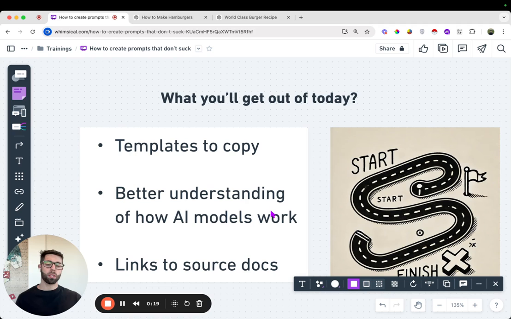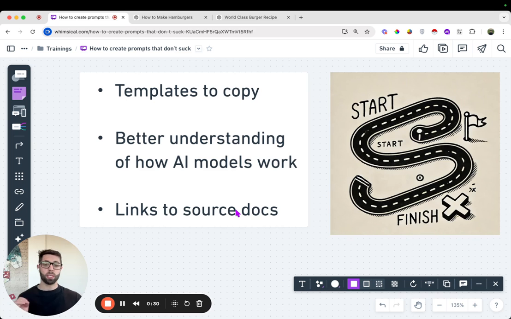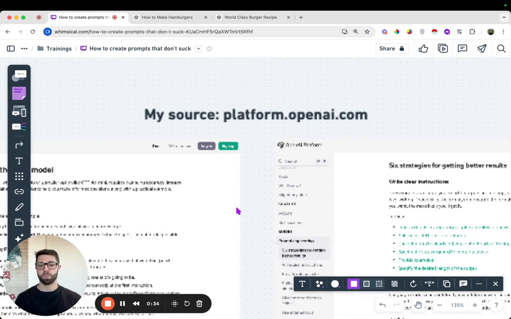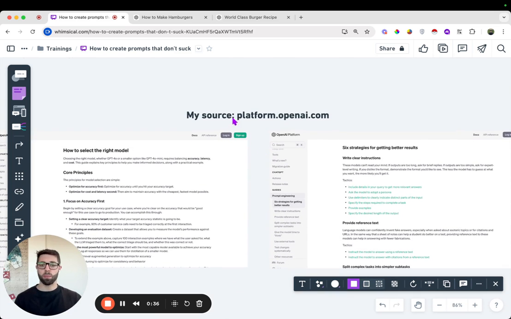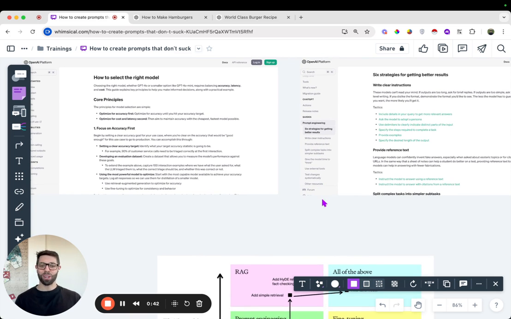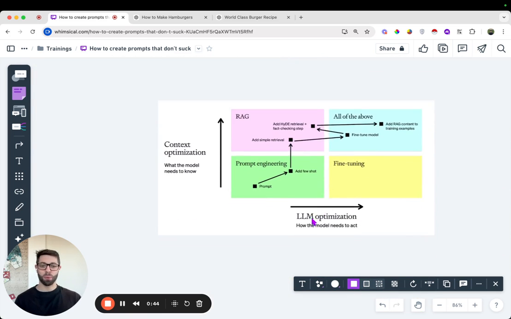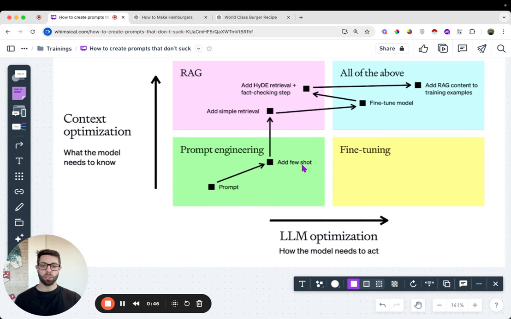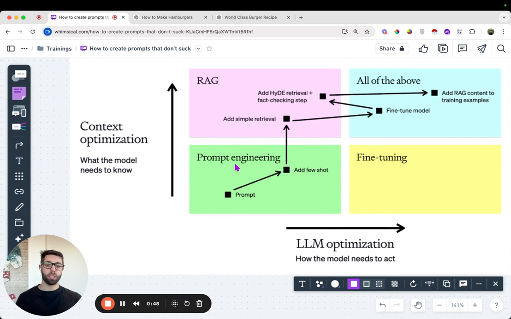And in terms of what you're going to get out of today's video, we're going to provide you with templates that you can copy and paste. We'll walk you through how AI models are really set up to work. Then also, you'll get the links to the source documents I used to curate today's information. I got a lot of the material from platform.openai.com and went through a few pages of their documentation just to summarize everything for you.